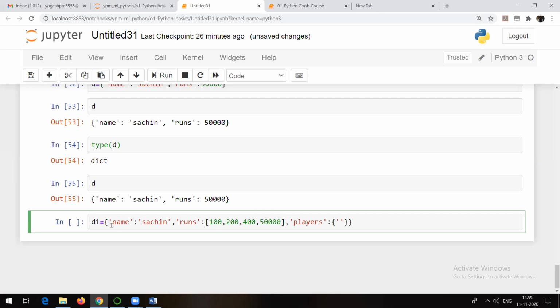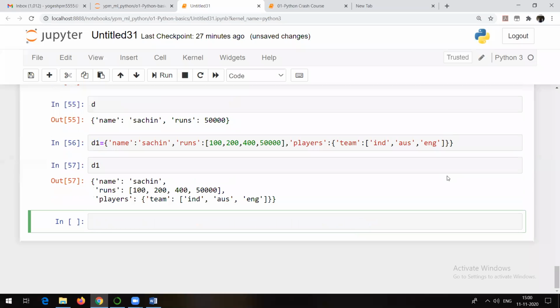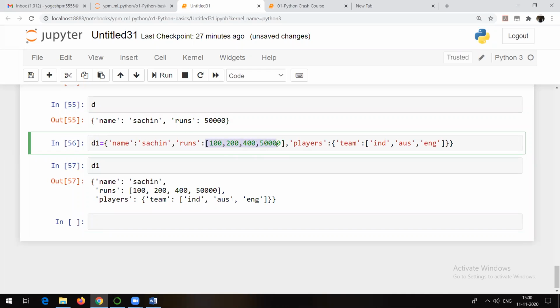So just try to observe whatever I am trying to do because there will be some questions on it. So in the case of players, if I use maybe something like team, okay, here if I try to use values like India, suppose Australia, suppose England, something like this. As it's a string, I should be writing it in single quotes. And let's run. This is what my D1 is. Now try to understand from this example. You can understand that a dictionary can have a list inside it. That is one thing. And a dictionary can have another dictionary inside it.